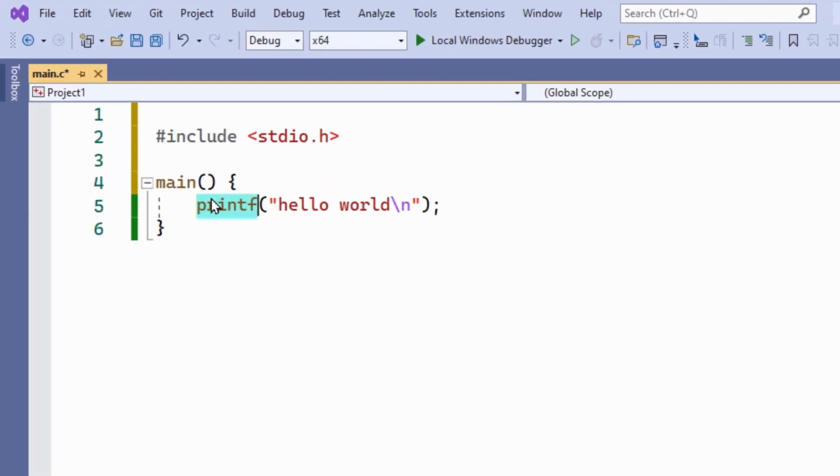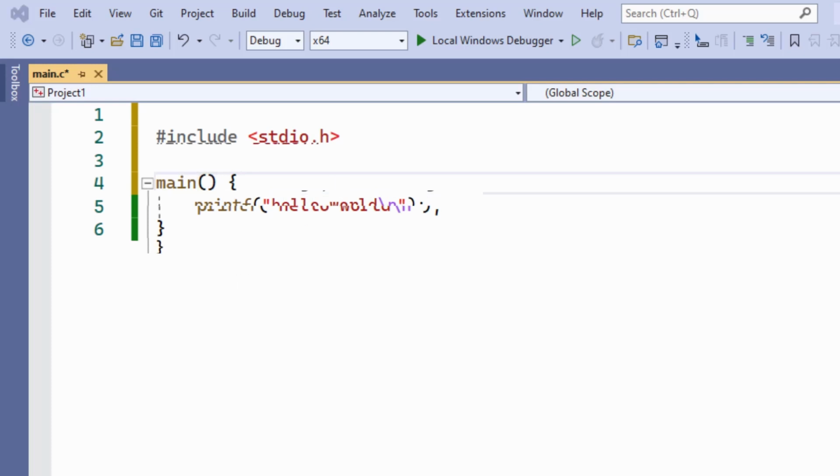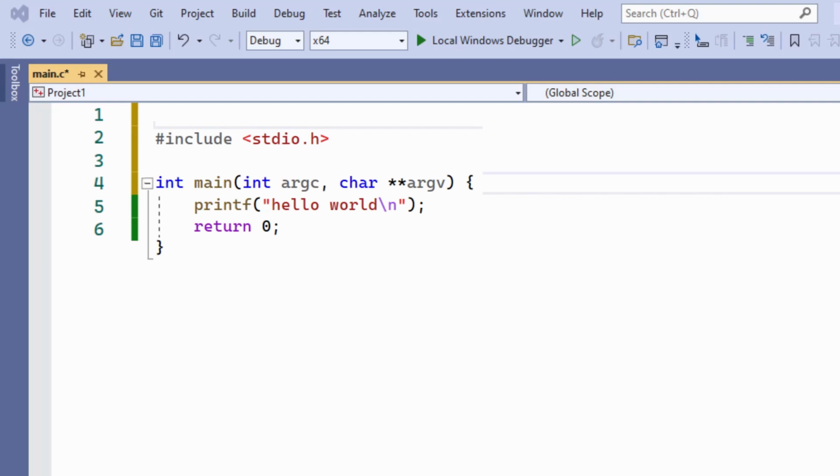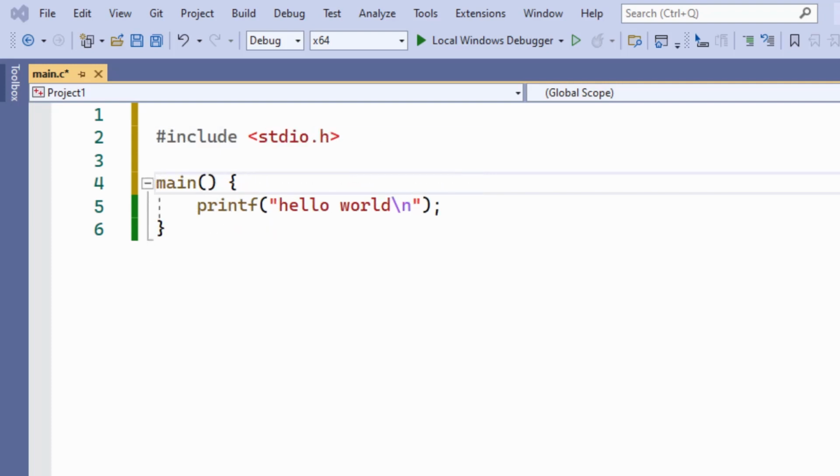Now, the first function has to be called main, all lowercase letters, followed by a pair of parentheses. And after that, it has the code between curly brackets. The parentheses may contain some arguments, and it may declare a return value like this. But for now, I'm going to ignore all that stuff. This simple version, for my purposes, is fine.